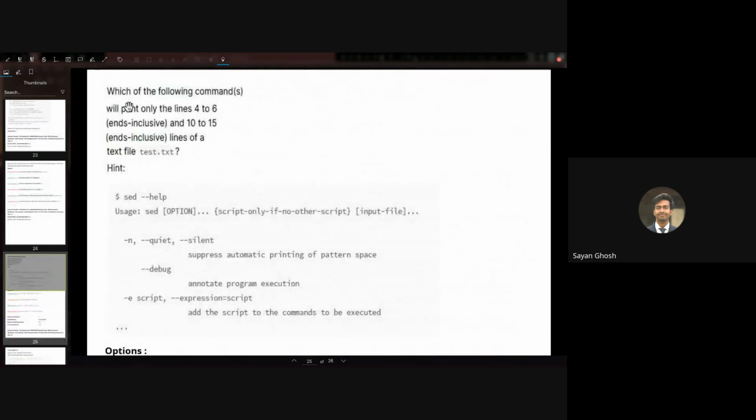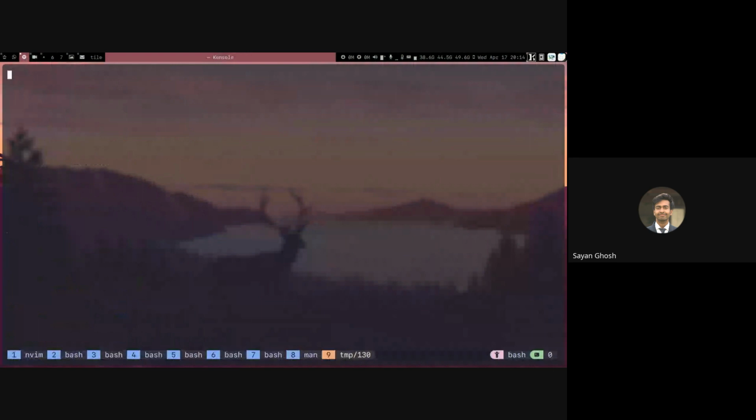Okay, so the next question is, which of the following commands will print only lines 4 to 6 inclusive and lines 10 to 15 inclusive of a text file test.txt? So we have to use sed and print lines 4 to 6 and 10 to 15 of a file. Usually, how will we do this in sed? So for example, let's say I have a file with A to Z.